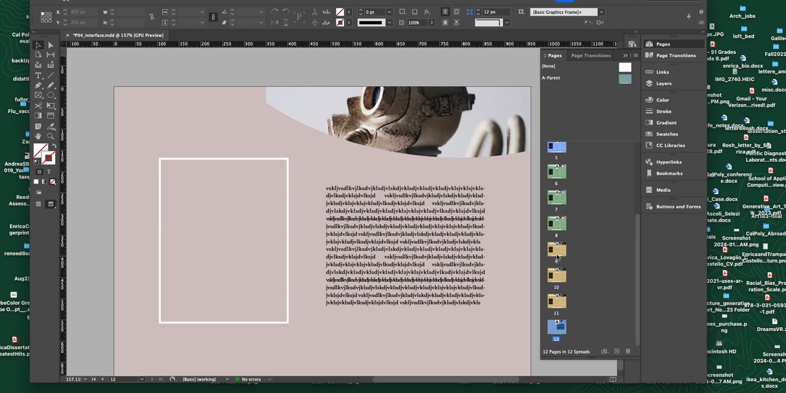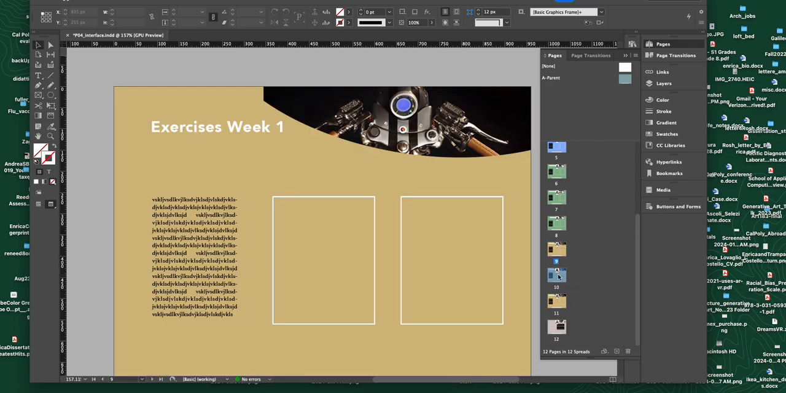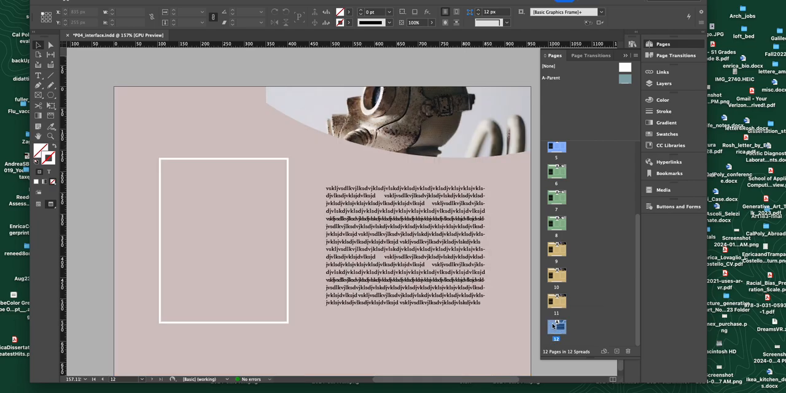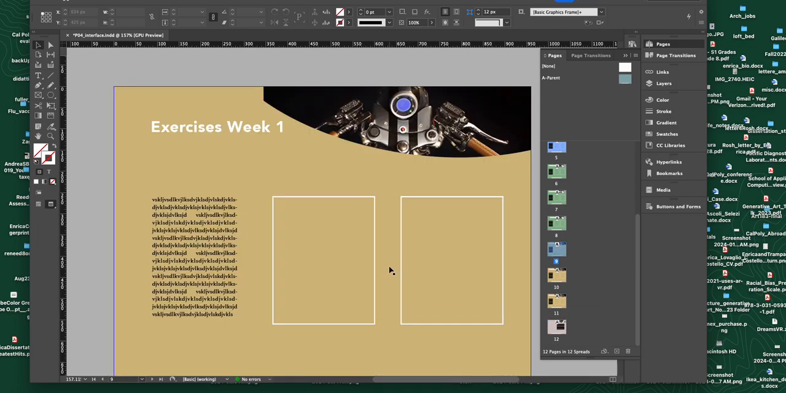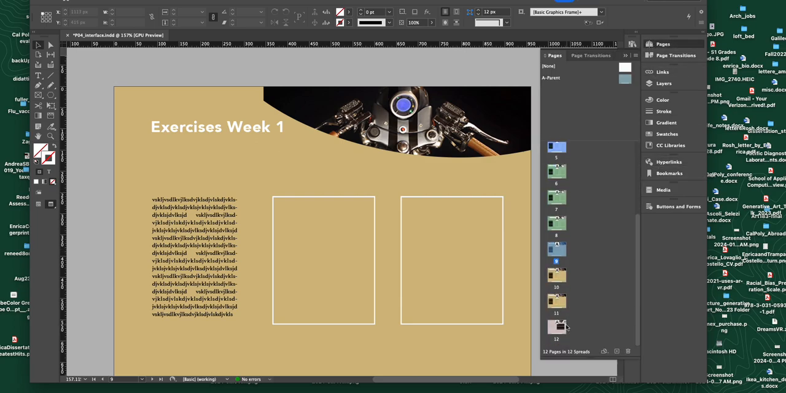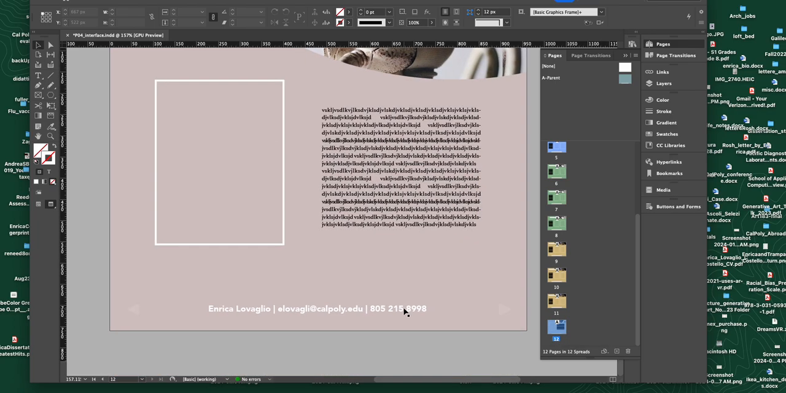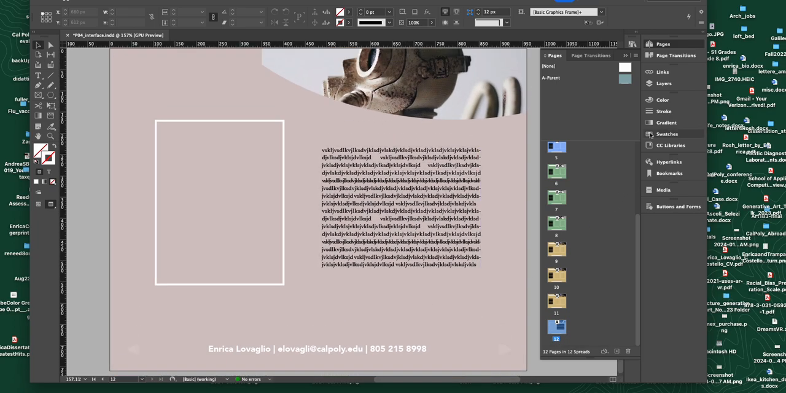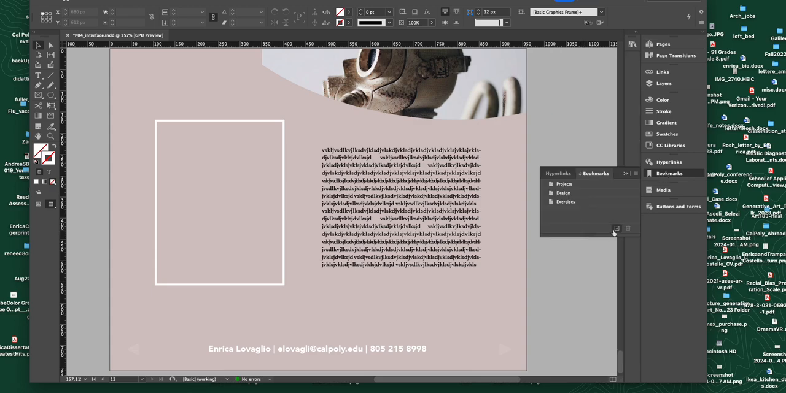So now I have the 3 pages of my exercises, one after the other, as they should be. And then I have the bio page. So I'm going to go in this page and make sure that I did a bookmark for exercises. Yes, I did. And then, obviously, I'm going to go to the last page. Double click on page 12. And I'm going to go again in bookmarks, and I'm going to say about me.